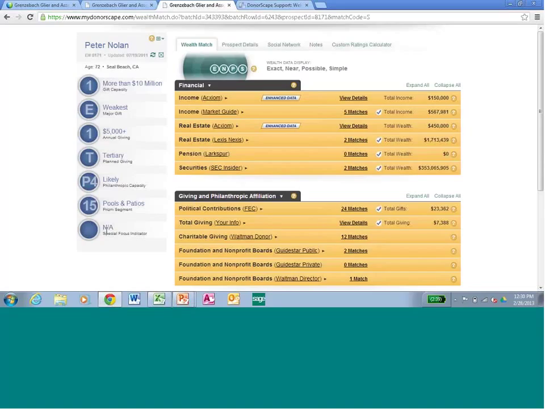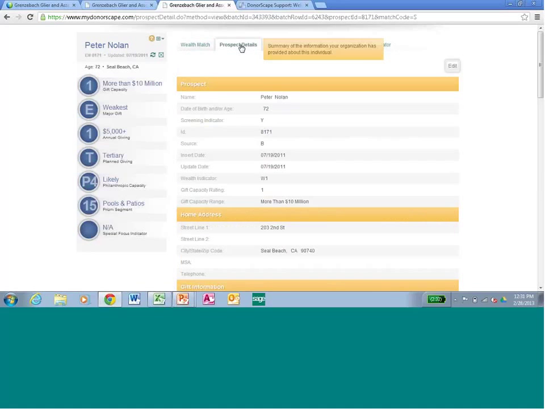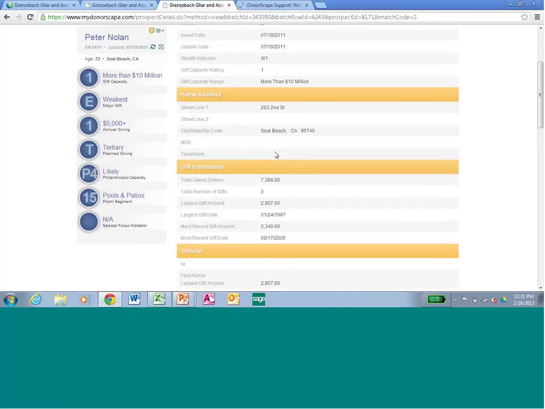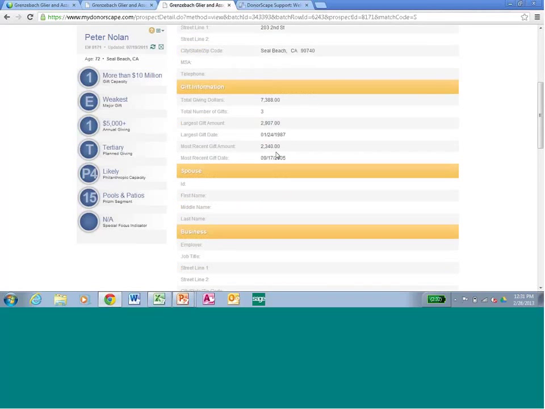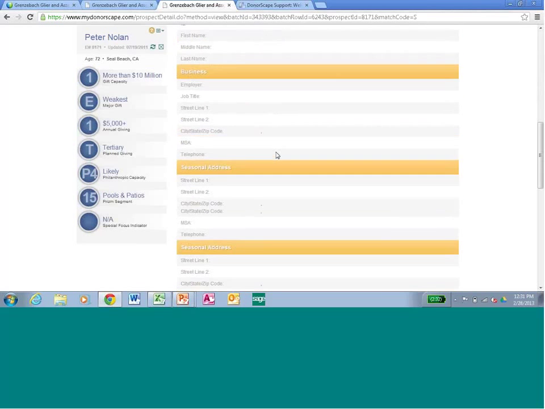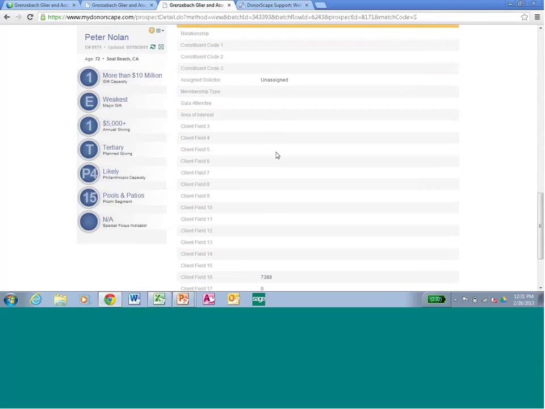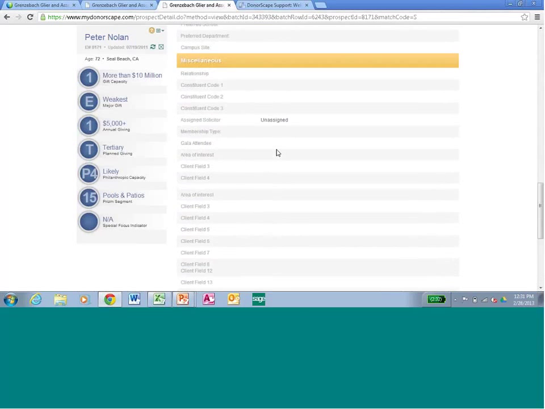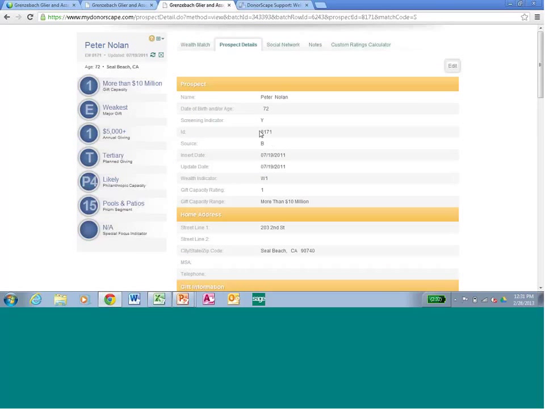Before we look into his wealth match records, I'm going to quickly click on prospect details so that we can see what the institution submitted about him. We've got his name, his age, his ID. We have a submitted home address of 203 2nd Street in Seal Beach. We've got about $7,000 in giving, no spouse, no business. He's not assigned a gift solicitor. So that's all she wrote on him.